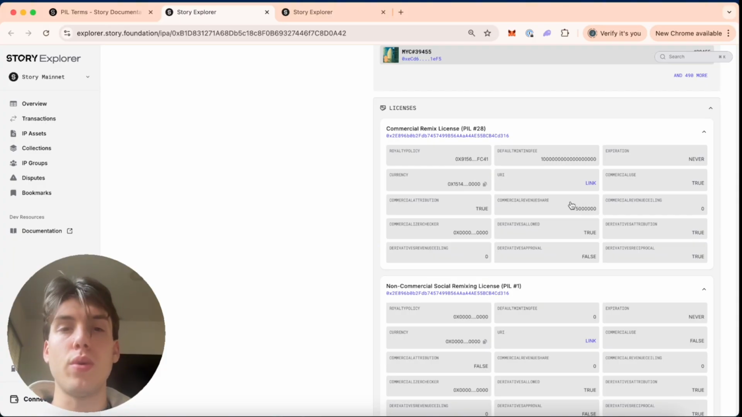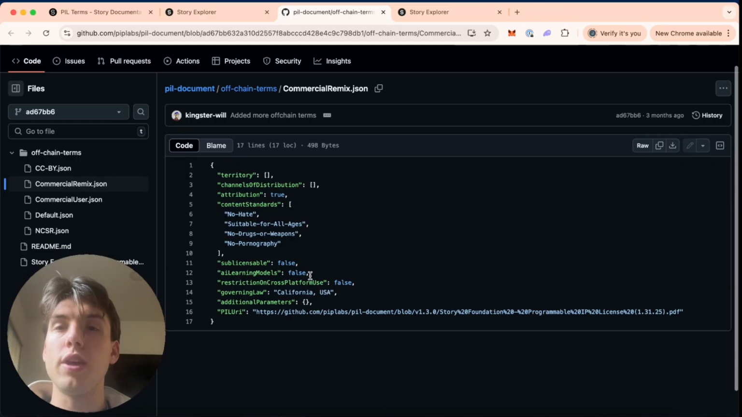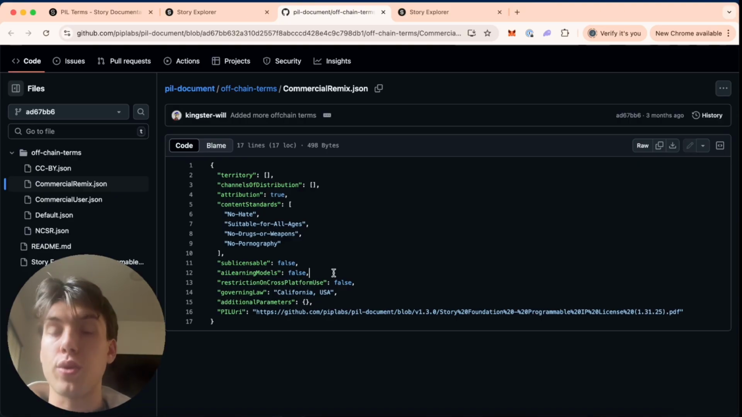But there's more to it as well. If you click on this URI field, you'll see it takes us to what are called off-chain terms that give a little bit more description into how you can use this asset. And one of those terms is AI learning models. This is a Boolean value, true or false, that determines whether or not AI can train on this data.